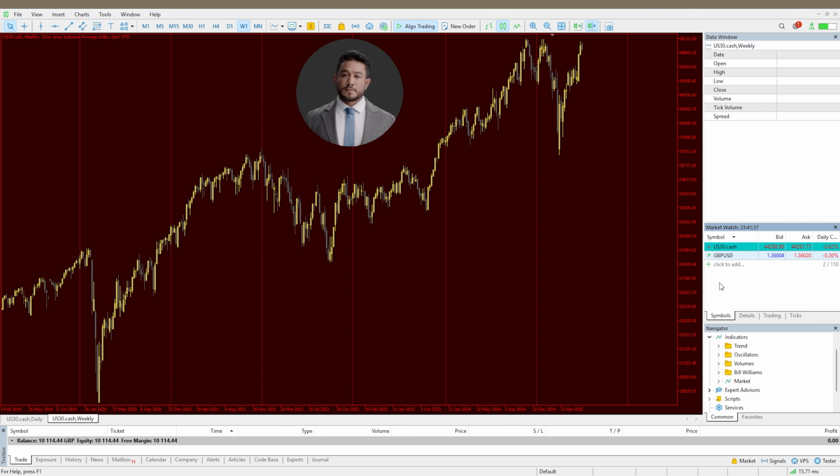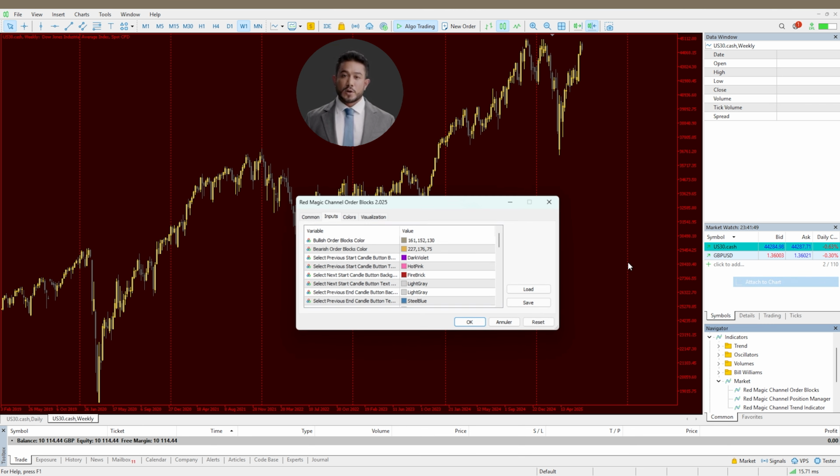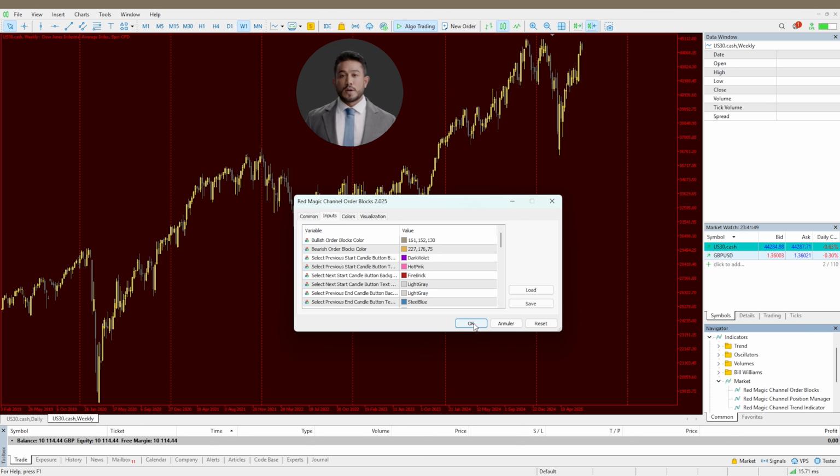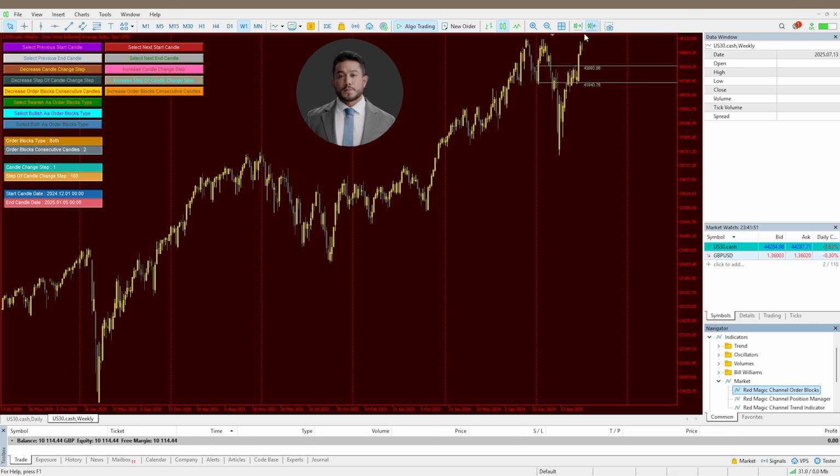Thank you, Rosie. In the Navigator tab, open the Indicators directory, then the Market directory. Right-click on Red Magic Channel order blocks and choose Attach to Chart. Now click OK. The Red Magic Channel order blocks indicator scans the chart for order blocks using several filters and displays horizontal lines at the high and low prices of the order block candle.